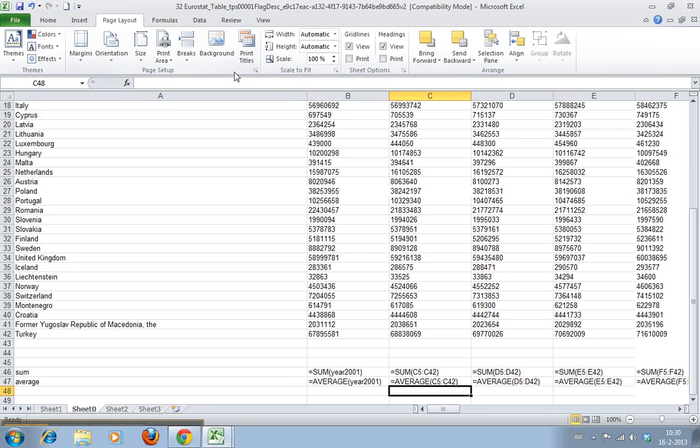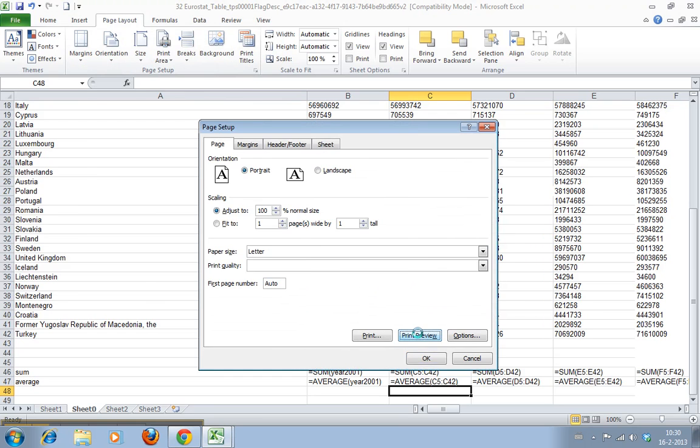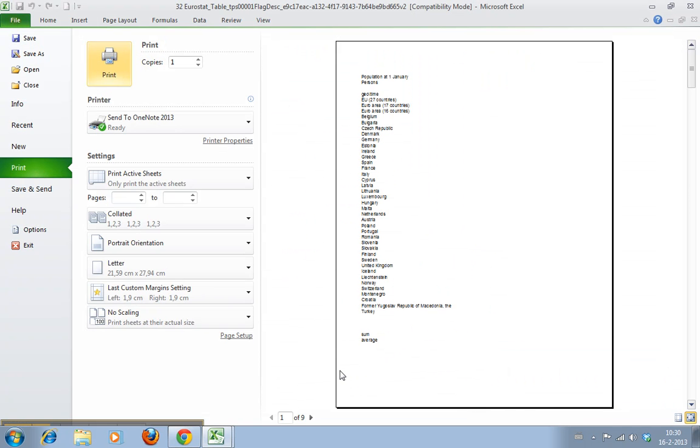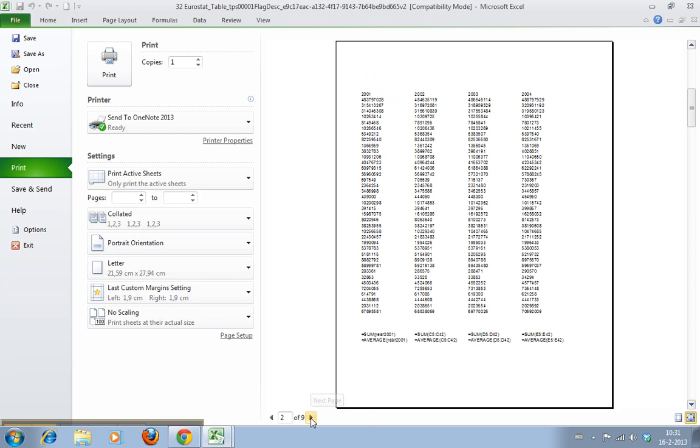But if we go to Page Layout and we click here and we click Print Preview, yeah, this is because this column has become so wide that this is the only thing that fits on the page. You can adjust it, by the way, but if you switch back to the regular view, then your formatting is gone. So that's why I leave it like this.